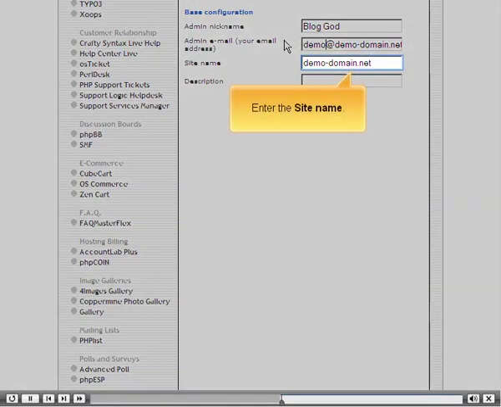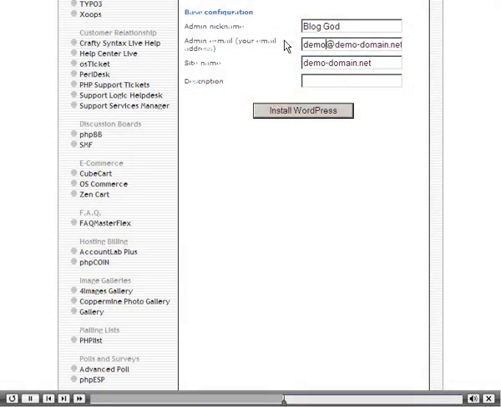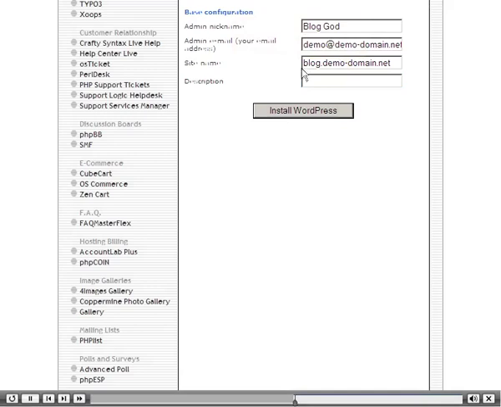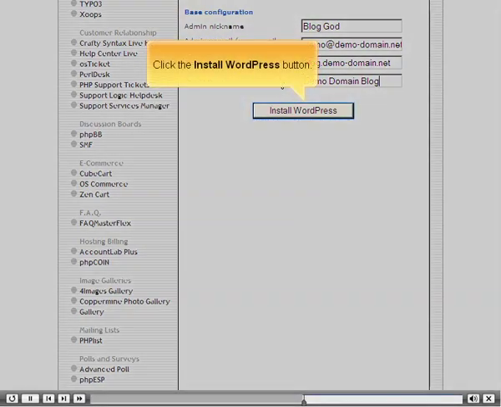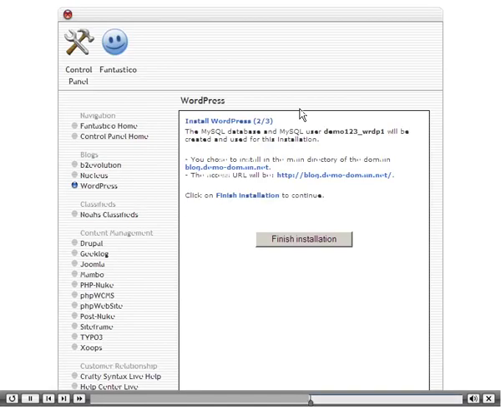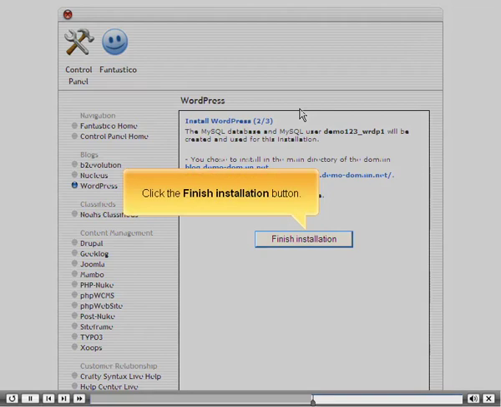Enter the site name. Enter a description. Click the Install WordPress button. Click the Finish Installation button.